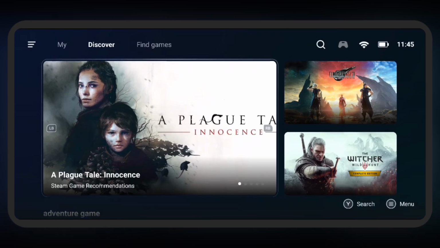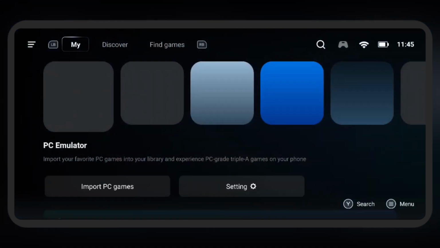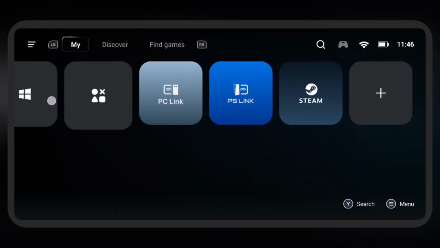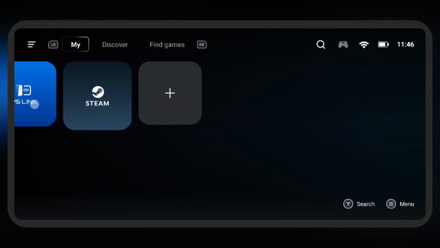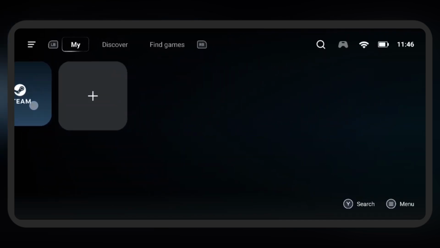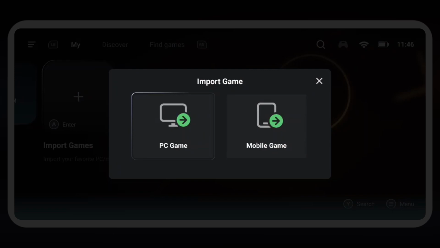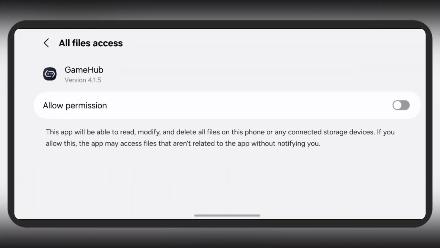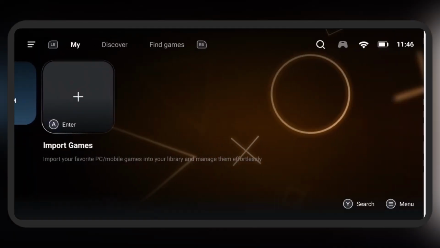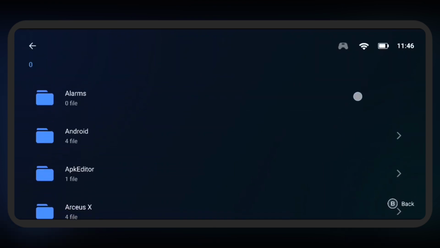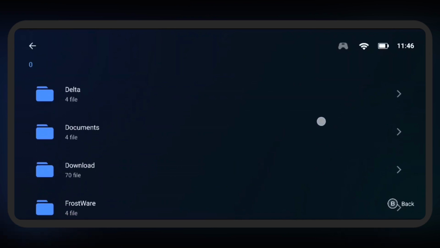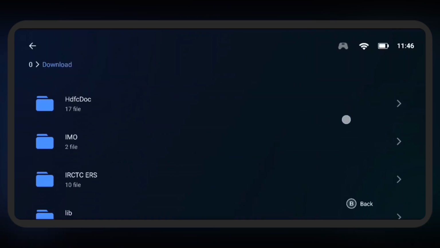You can play these games, or if you want to import PC games from your device, simply switch to My tab from the Explorer, and here you guys can link GameHub Emulator to PlayStation 2 and Steam accounts using Moonlight. As we want to import PC games from our device, simply tap on the plus icon at the last, then tap on PC game, and it will direct you to File Manager. From here, navigate to the folder where the PC game has been stored. Once you get it, simply choose the .exe file, and it will be added.